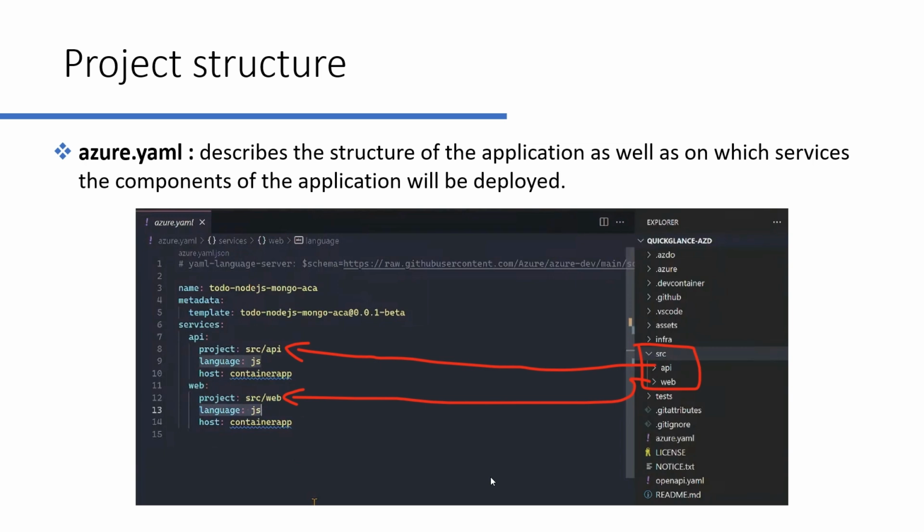And we also have the azure.yaml file. This file is at the root of the folder structure, and it describes the structure of the application. So if you recall from the graphic we saw earlier, our application is composed of a web API. We find the code for that web API under the src/API folder, and that API is written in JavaScript for this example, and it will be deployed to an Azure Container App.